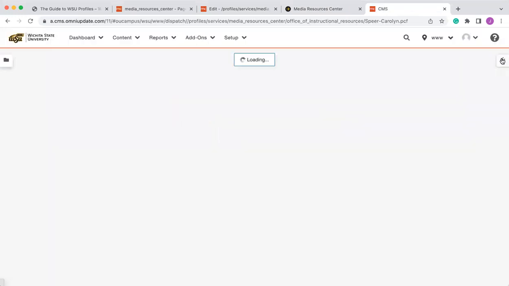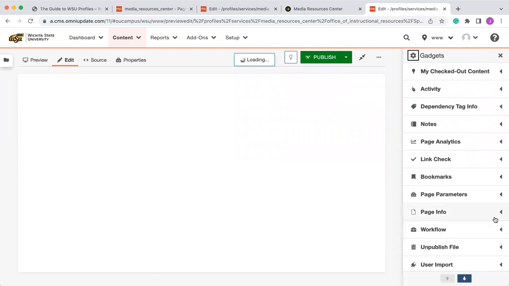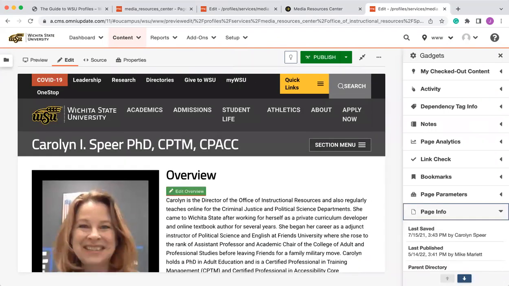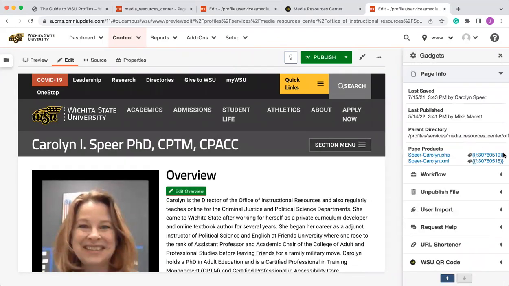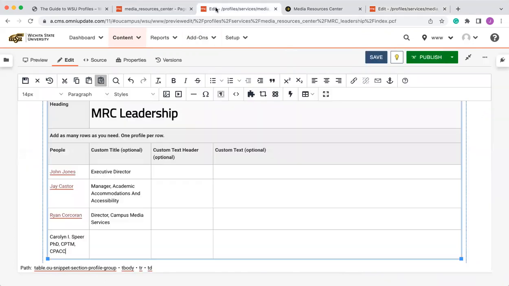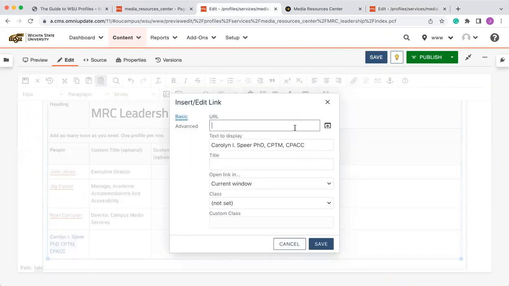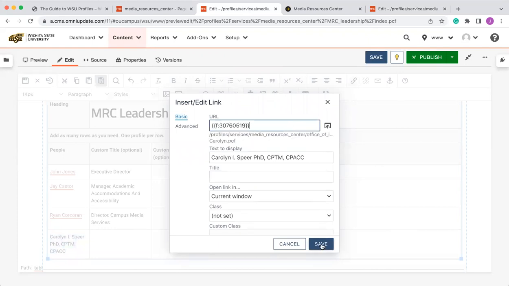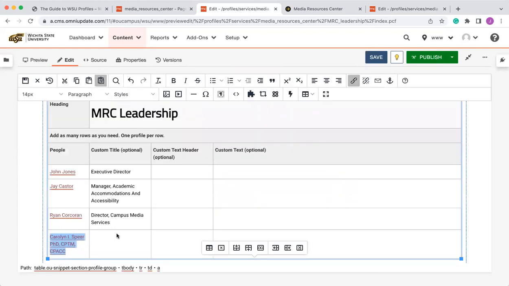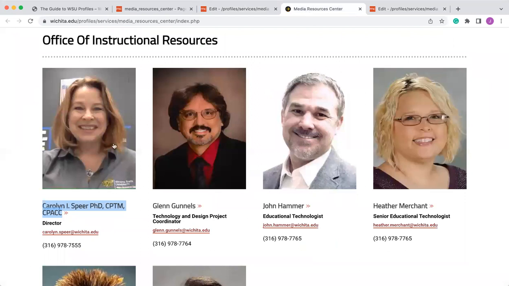Go into Backstage. Find our dependency code. Copy it. Come back over here and make it a link, like so. And we want her position. In her case, she's the director of Office of Instructional Resources. So I'm going to grab Office of Instructional Resources.